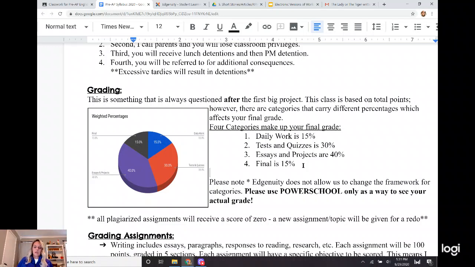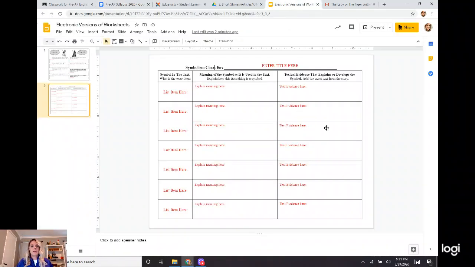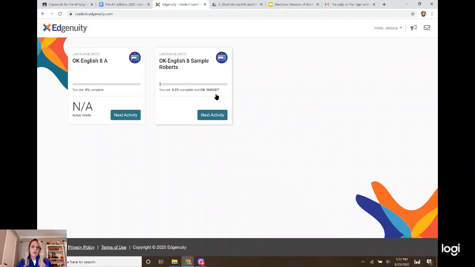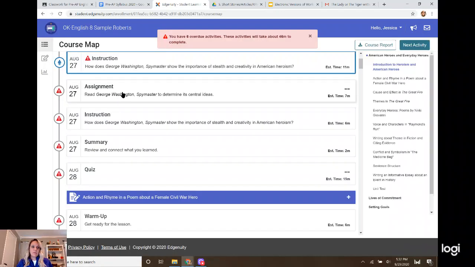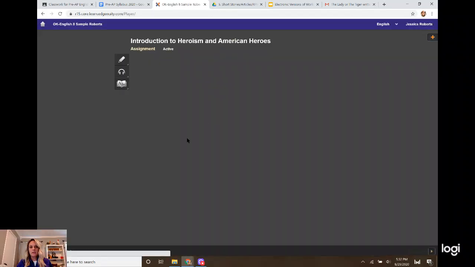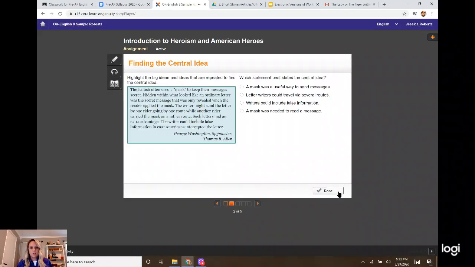The other thing that I want you to know, if you're doing work in Edgenuity, right? If we're in this class, the same thing, you have an assignment that you do in Edgenuity, and when you complete that assignment, it's going to highlight the big ideas and ideas that are repeated so that you can determine the central idea. Okay. If you wanted it to read all of this to you, by the way, you could click play here. I kind of messed that up in the other video. So when you get through all 5 of these slides, it will turn in on Edgenuity.